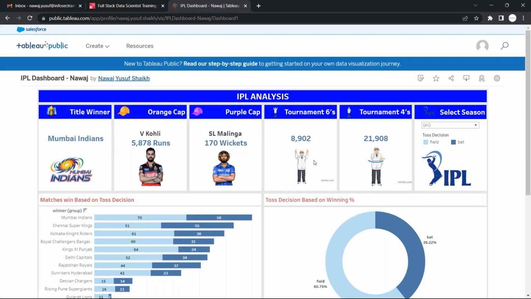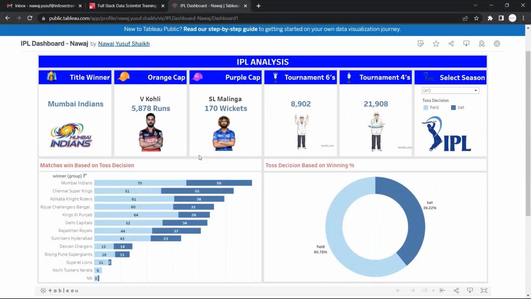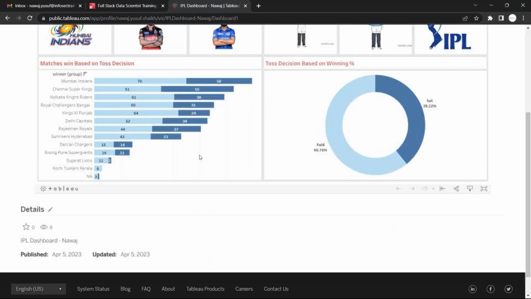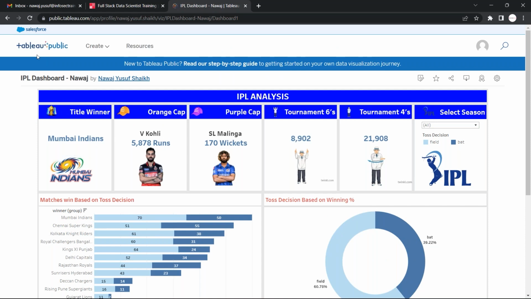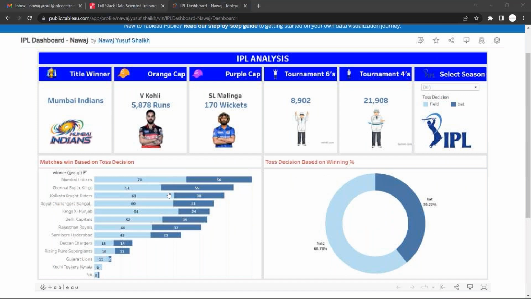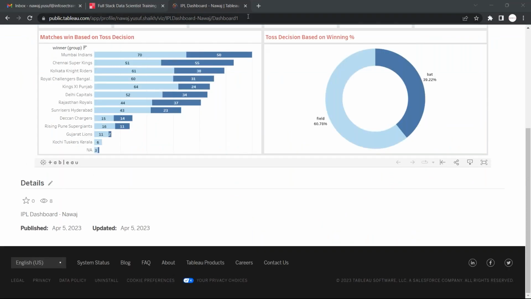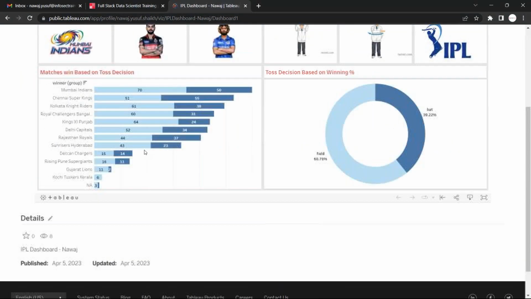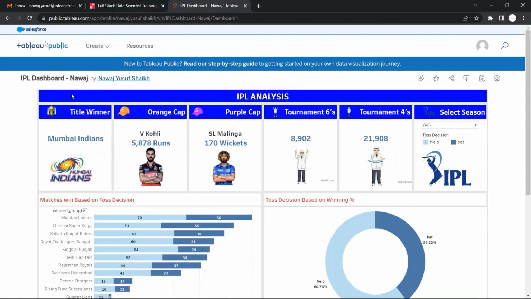See, in today's session we will be talking about Tableau. Actually, I have published this on the Tableau Public website. See guys, I have published this particular dashboard in Tableau Public, and if you see this, it is nothing but the IPL dashboard.